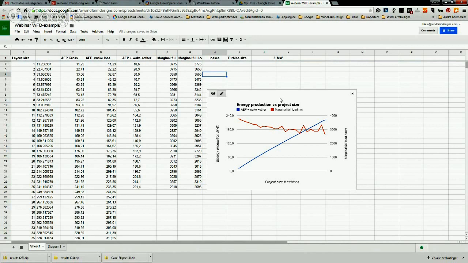So the spacing here is, there are more issues than the wake loss when it comes to distance between turbines.